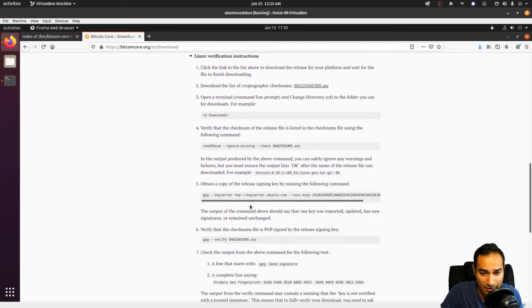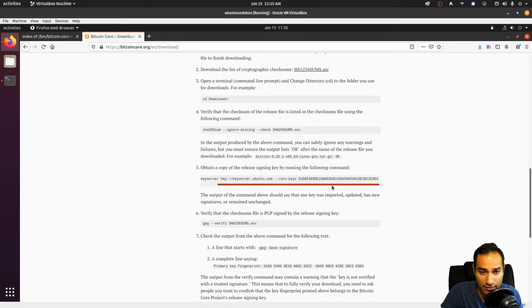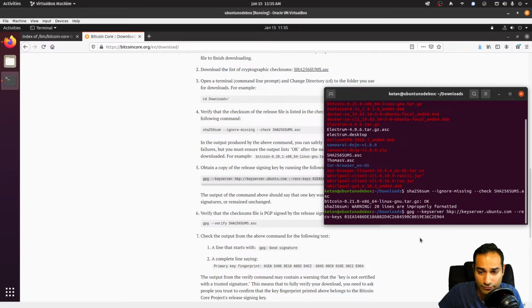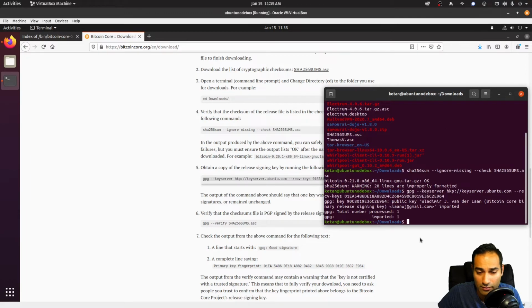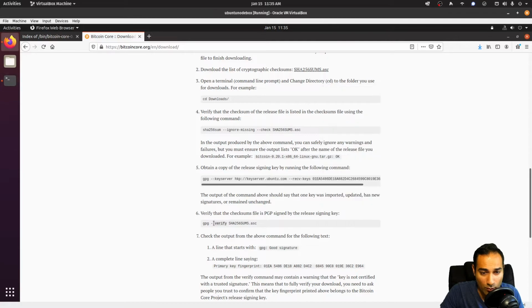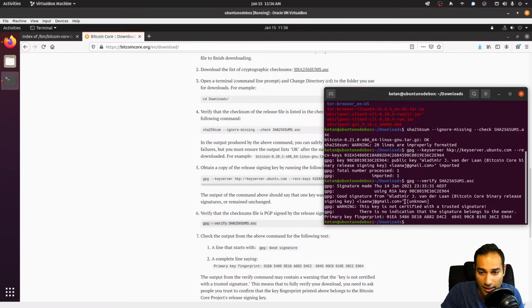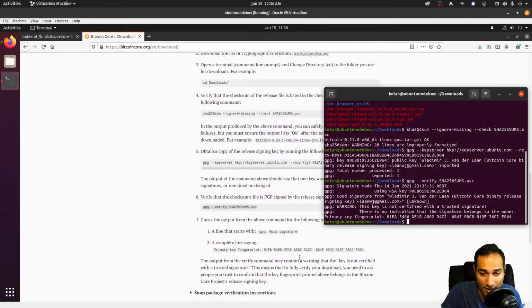And we've already done the release signing key. We've already copied that in, but we can do that again if we so wish. Okay, and we will verify that. And it says here, good signature. So we're happy with that. And the fingerprint should be that, and it matches through.